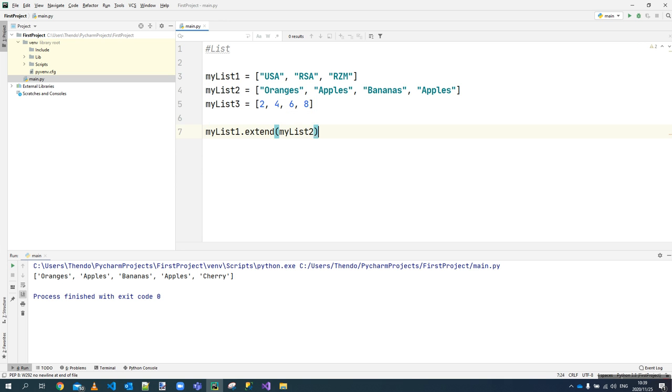Okay, and then we're going to print out my list number 1 and see now what the result of my list number 1 is. You can see now list number 1 is bigger because we've extended it using list number 2. So we can always extend using anything, and it will allow us to increase the list.